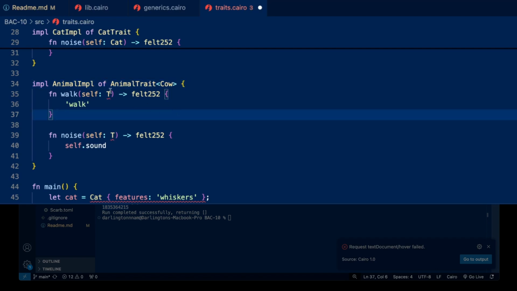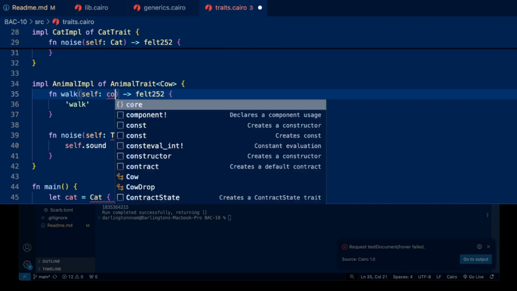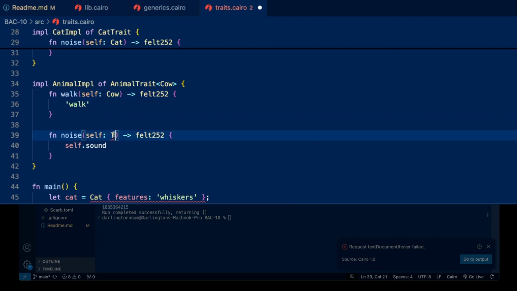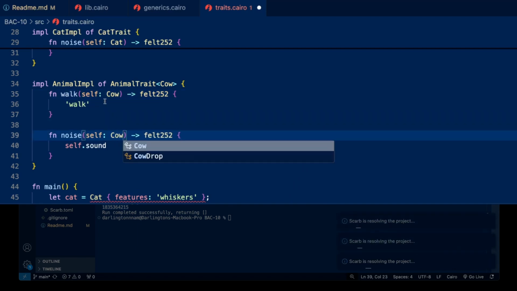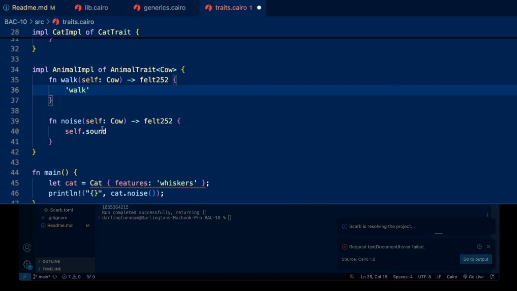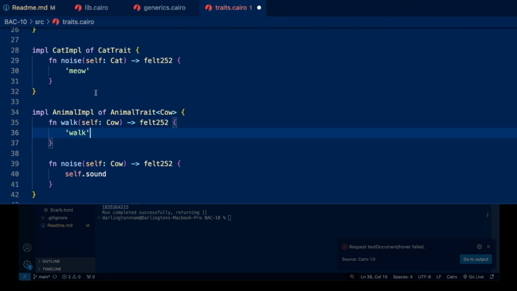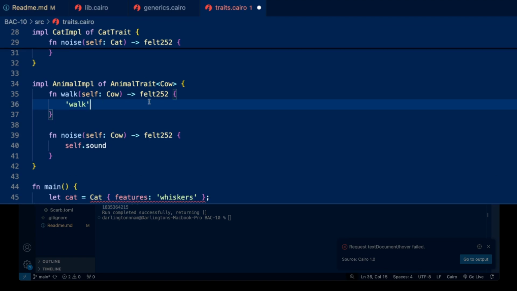Right. So if we do this, then we want to pass in self as cow, right? And we're going to pass this in as cow too. And when we do that, we can now have access to self.cow, self.sound, which is basically the sound that cows make. So we can't just write a generic implementation instead. So we just have to do this rather.